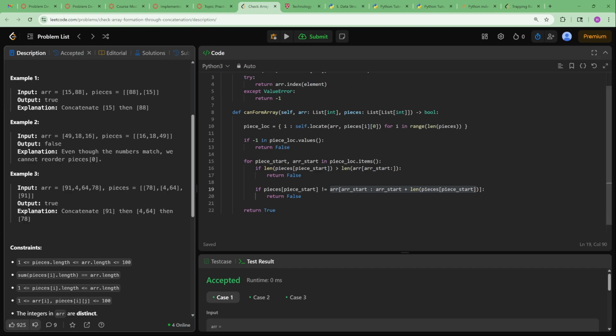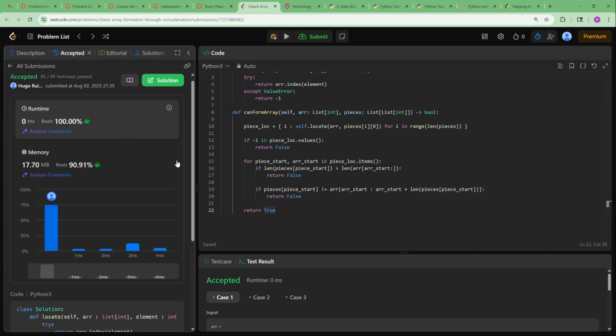Yeah, that's pretty much it. And we just do this for all of the pieces. If none of the pieces cause any of the failure conditions to be triggered, that means that we have a valid condition, and that's when we return true. So this solution was accepted.